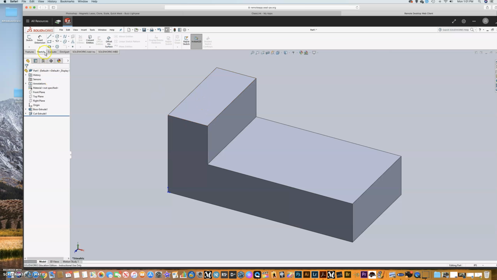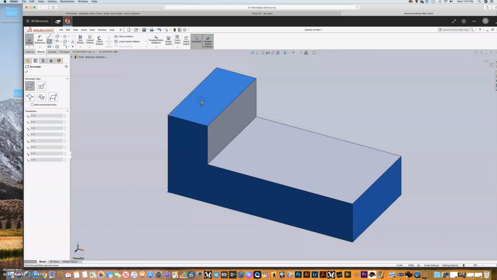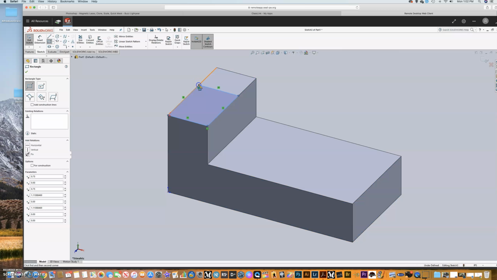So I'm going to go to sketch. I'm going to choose my rectangle. The plane I want to draw on is this one, and you can start here or here. I typically start here. Be careful you don't snap it to your midpoint right here. Don't do that. So you can either go past it or short of it, right?